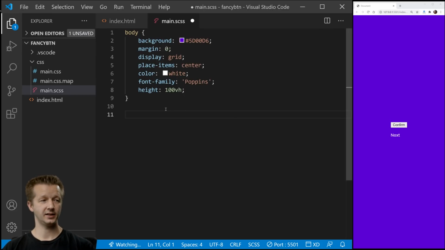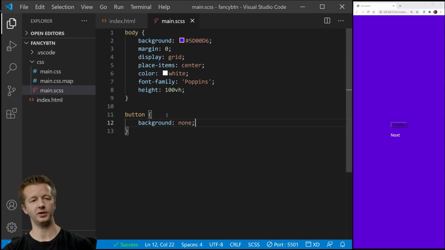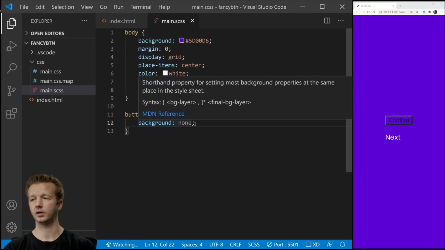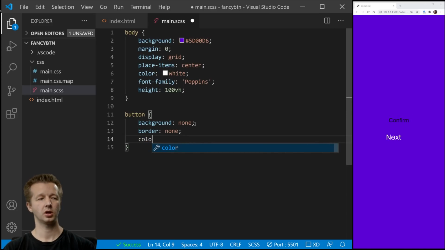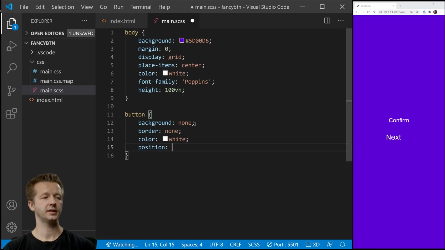Next up is a massive rule set, our button. We have a lot of things happening here. So background is going to be none. I'll save after each one of these, so you can see what's happening. I'm also going to make this a little bit larger. Background none, border none, so we're getting rid of the border. Color white. Awesome. Position is going to be relative. You'll see why it's going to be relative in a second.